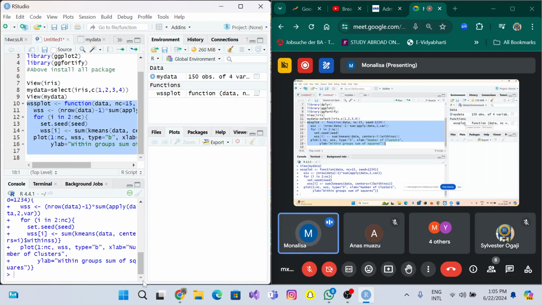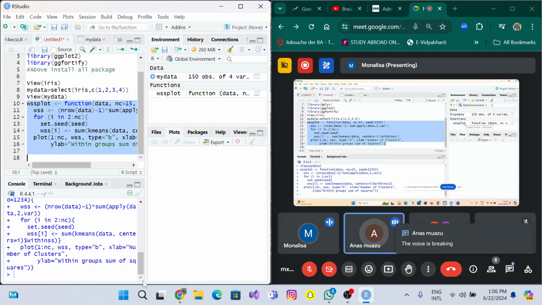So how can I do this? I have to write WSS plot. Then which data set do we have? See here that I have selected four columns from the iris data set and I have stored them in my data. So now my data consists of all four columns, and those columns will be used to form the clusters.